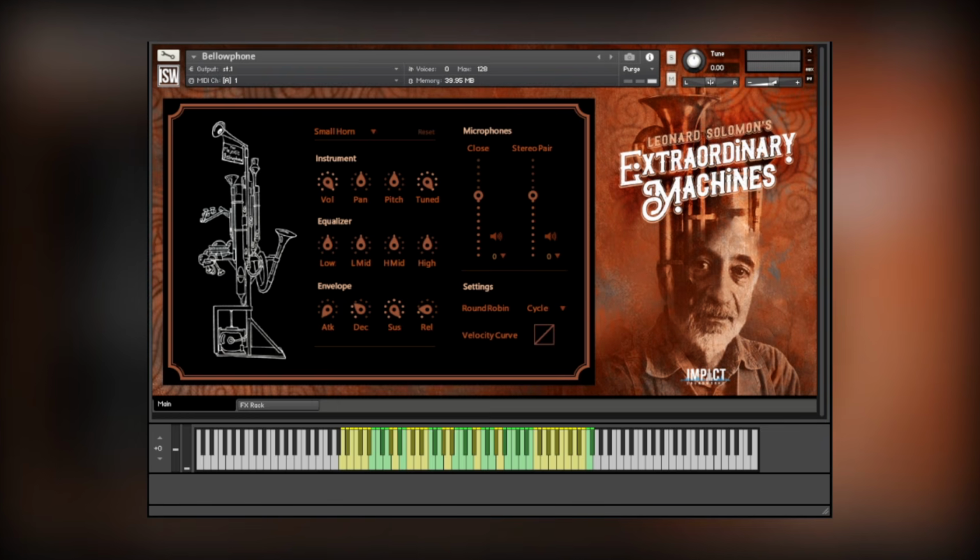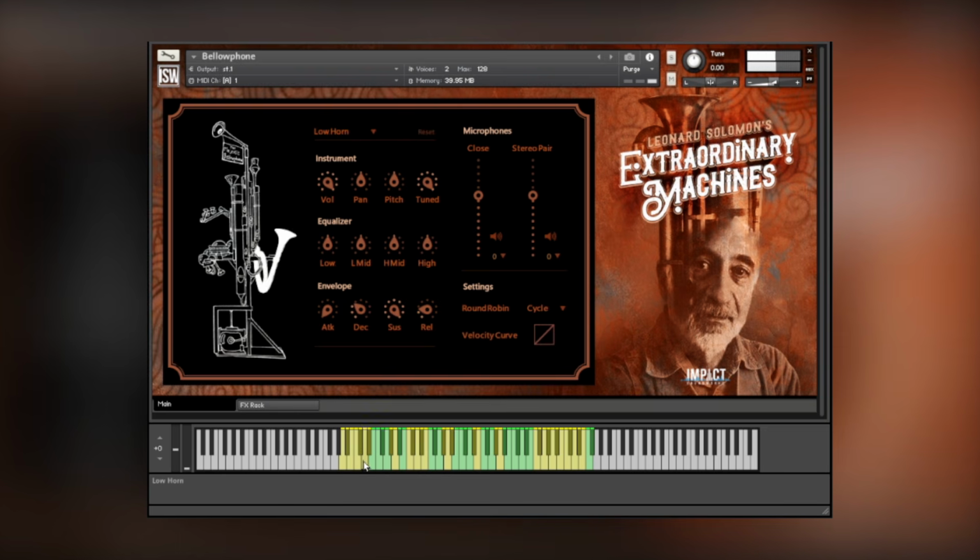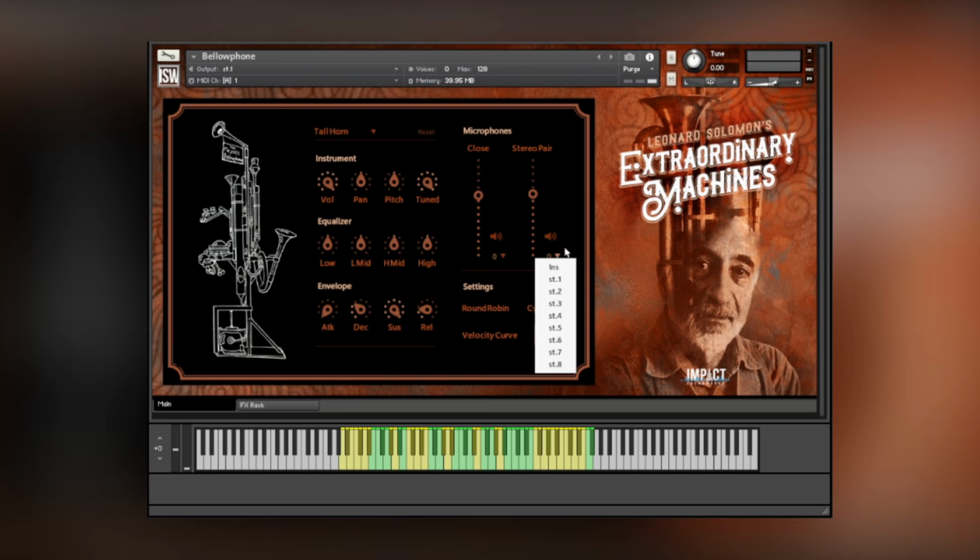This first patch is the Bellophone. Absolutely wonderful. As you play the keys on the keyboard, you'll see that these correspond to different parts of the instrument. For example, that's the low horn, this is the beaker horn, this is the tall horn. They all have different pitches and timbres. All of the instruments were recorded with 2 microphones, which you can adjust here. You can also change the output if you want to mix them separately.